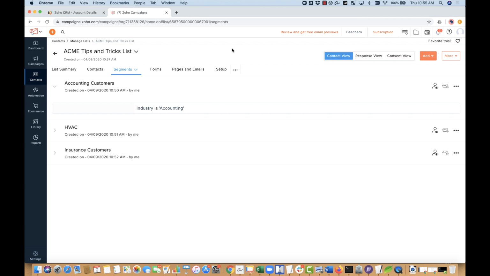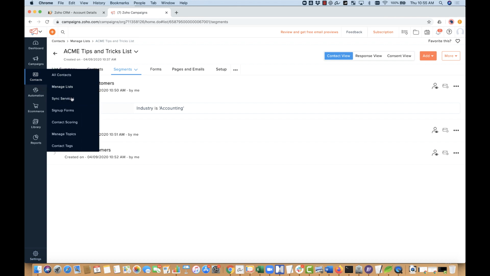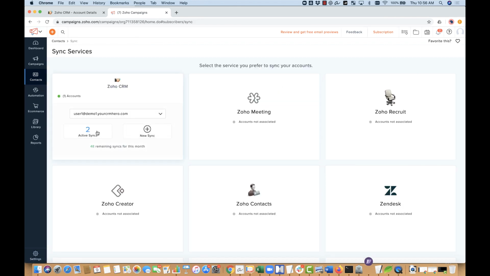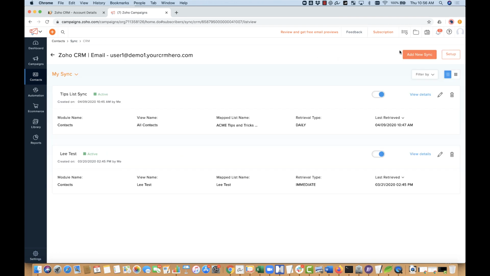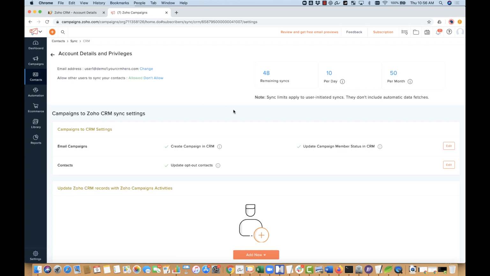All right, so now we've got our segments set up. I want to just take a look at one more thing related to the synchronization before we go ahead and set up our first campaign. So I'm going to go back into sync services and then go into the active syncs here for CRM. And then we've got some options under setup here. So what we've done so far gets our contact over to CRM and populates things in campaigns for us.